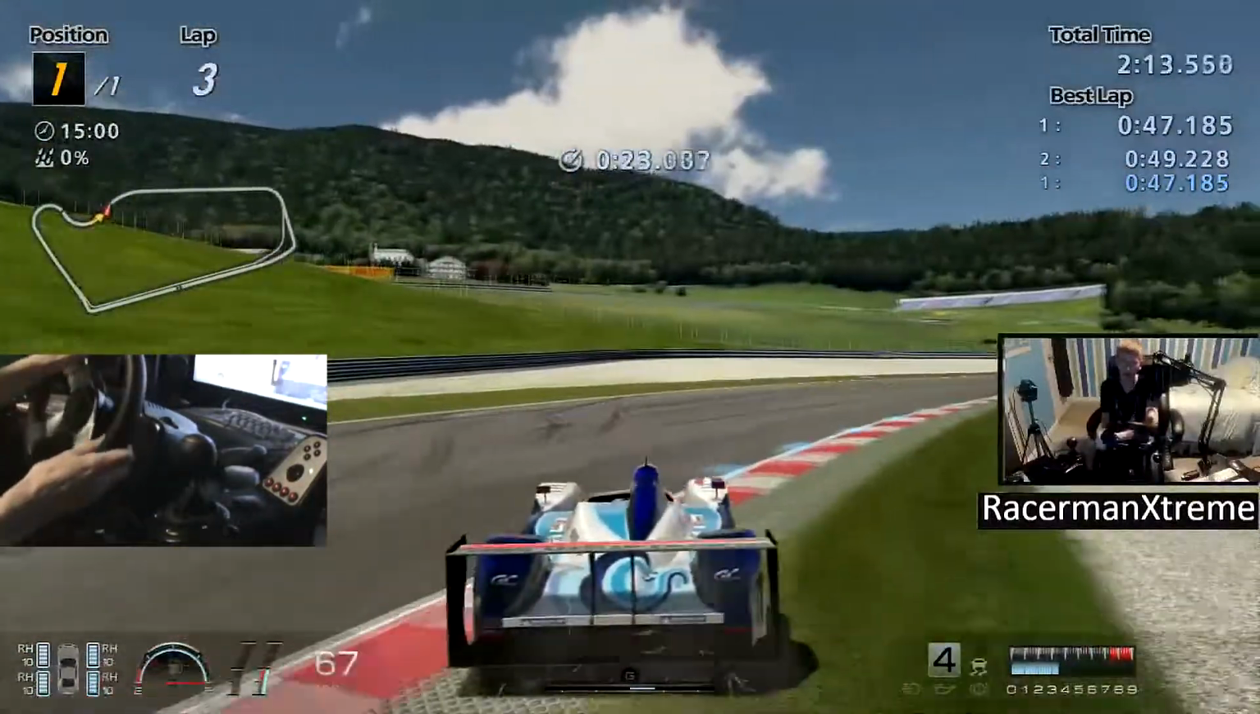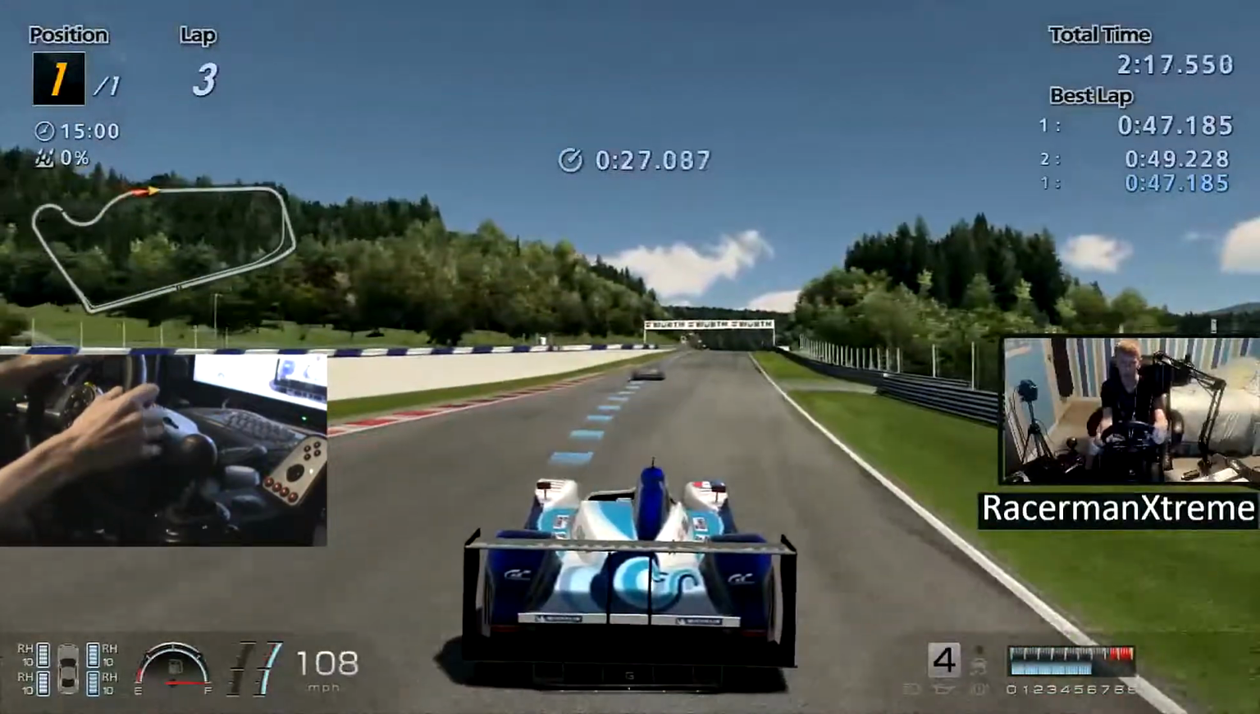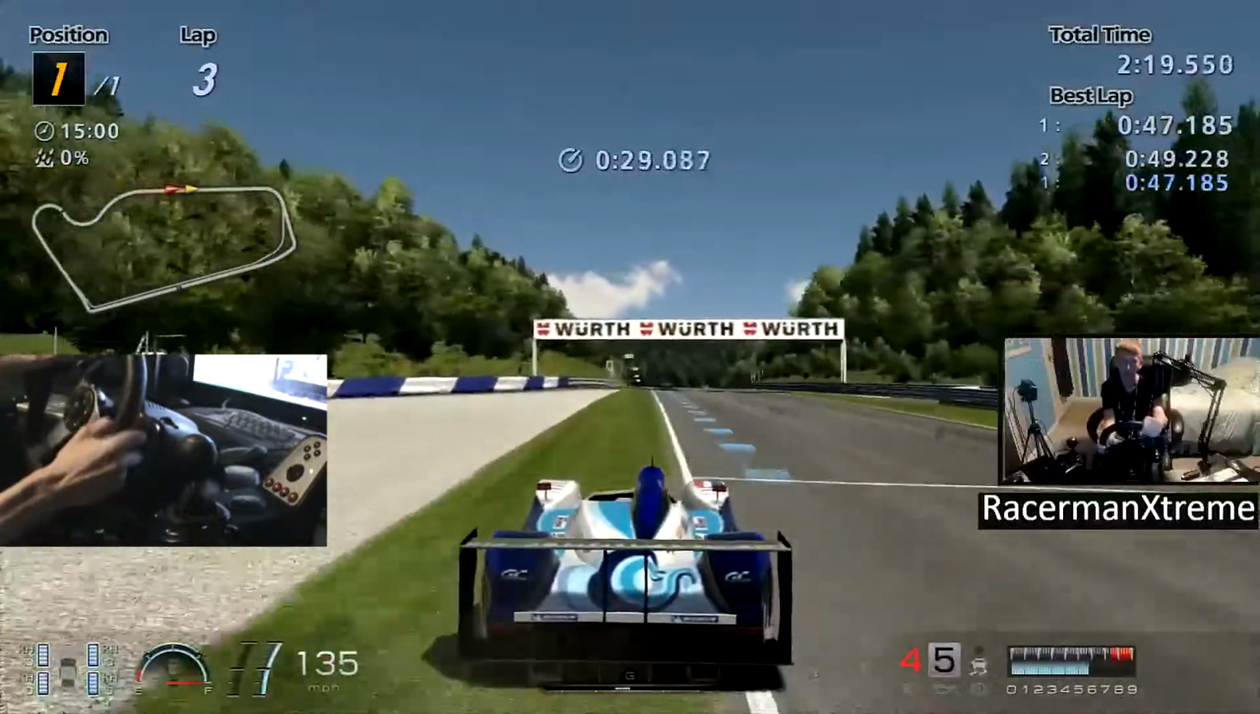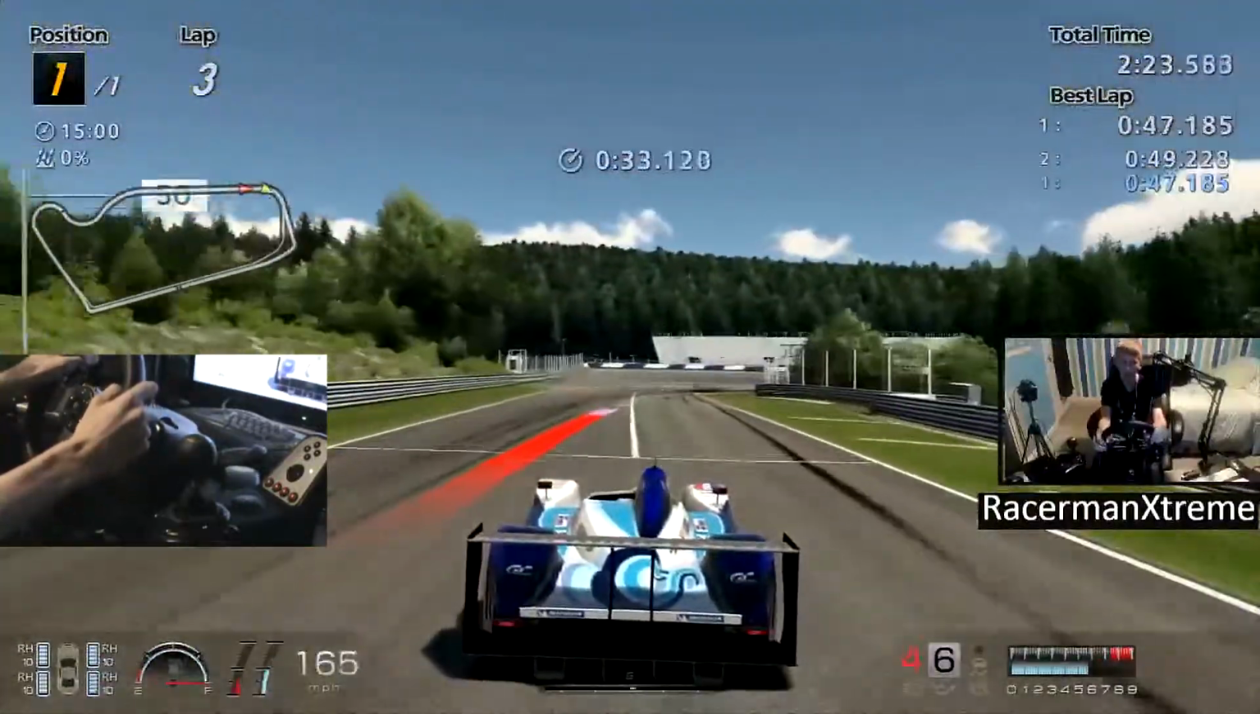Oh, man, I didn't put enough steering into it. I didn't steer enough, my bad. Nah, I'm not steering enough either. Again.